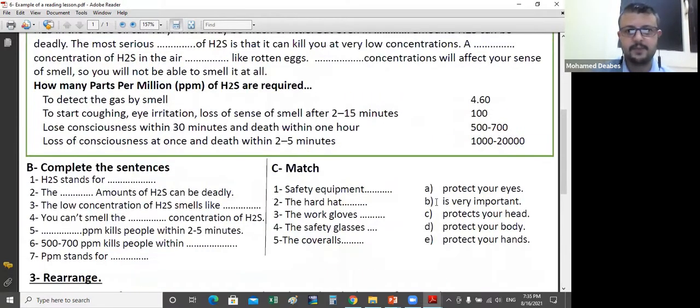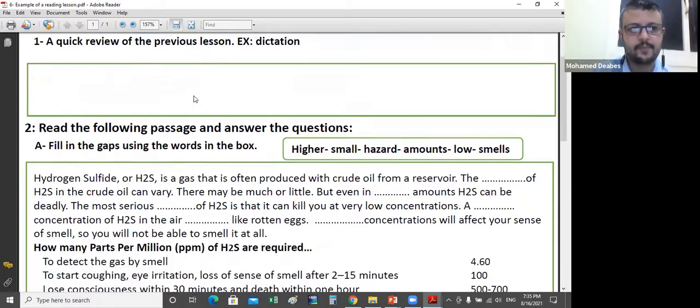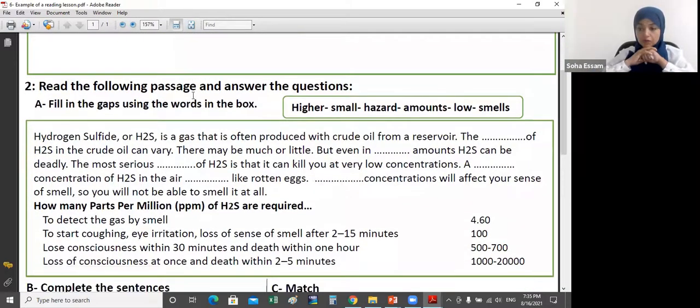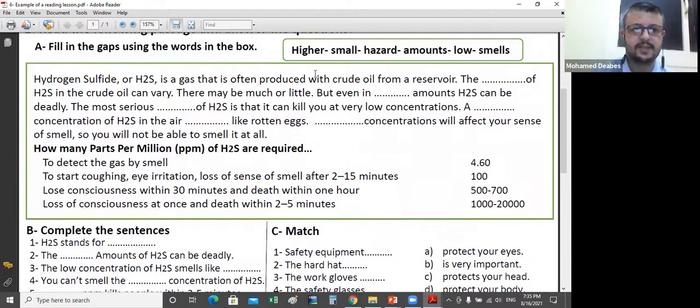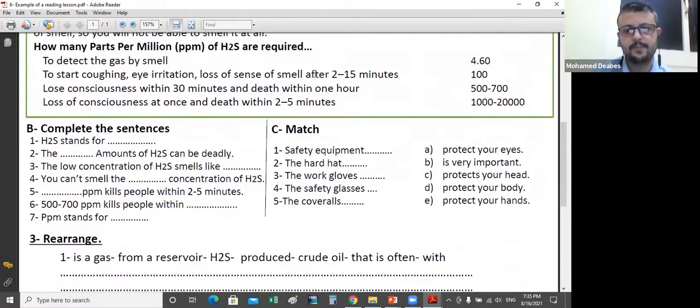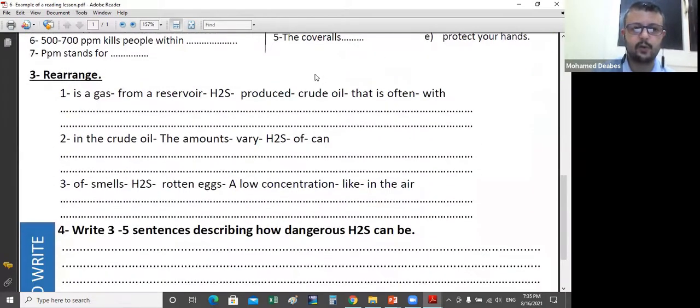Let me show it again. So first we have the title here, and then we have the first activity, a quick review of the previous lesson. Could be dictation. Activity number 2 has 3 exercises. A, fill in the gap. B, complete the sentences, and then C, match. Then exercise number 3, rearrange, and number 4, writing. Here, the students will write 3 to 5 sentences describing how dangerous H2S can be.